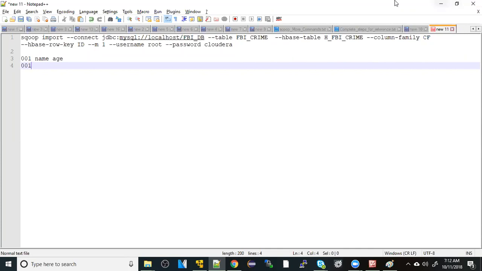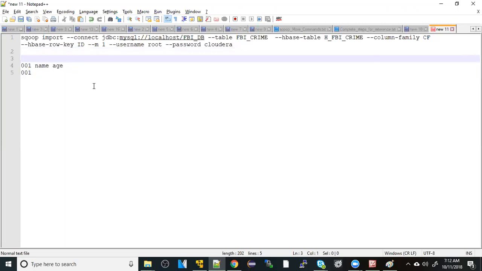Sorry, I was not able to hear the last part. Okay, suppose I have 3 columns: attribute 1, attribute 2, attribute 3. All 3 I can mention for the key. Yeah, you can merge them and mention it as a row key. Here you can mention it.